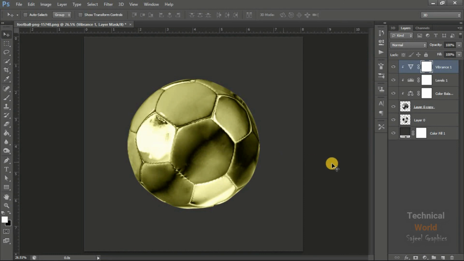Now you can see this, our golden effect is complete, and we have converted this football into gold. And now you can see this is a very easy and very interesting effect in Photoshop.